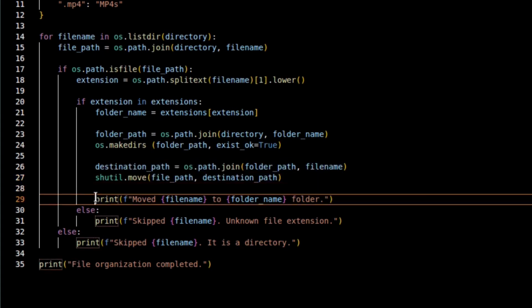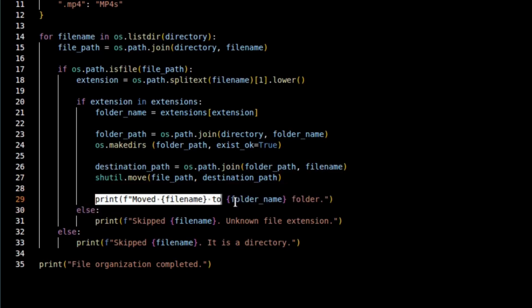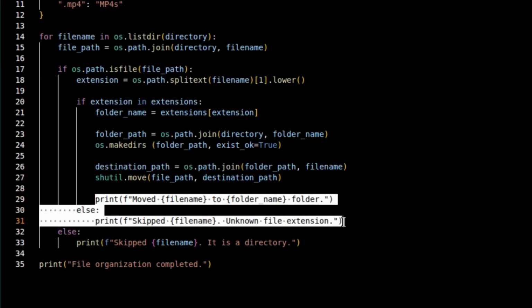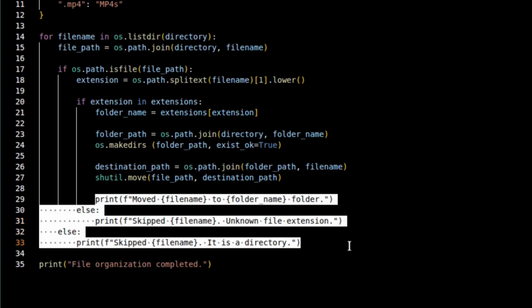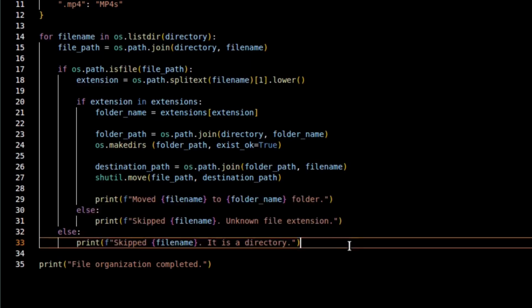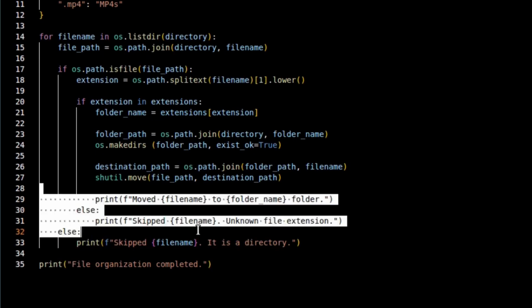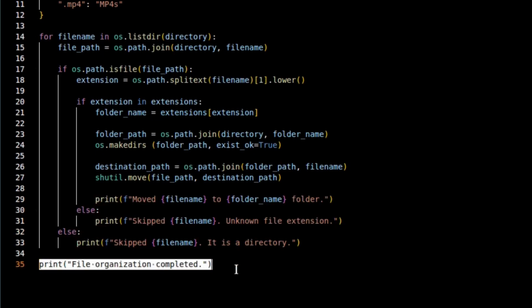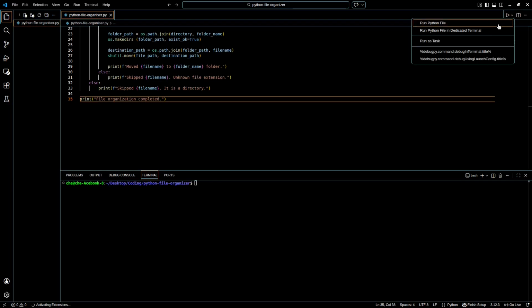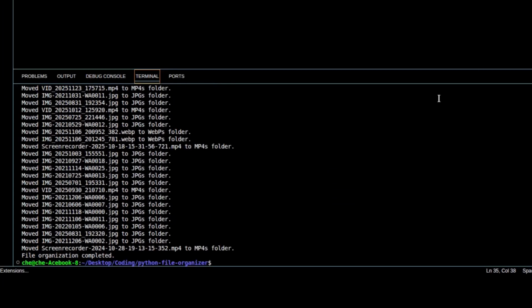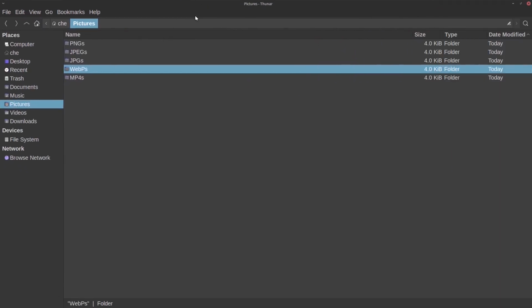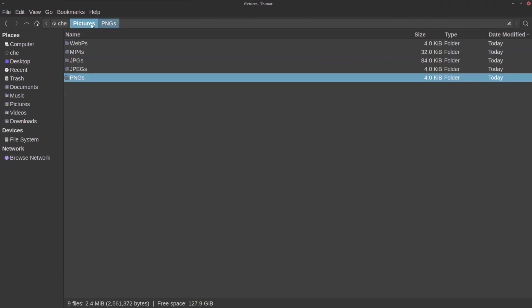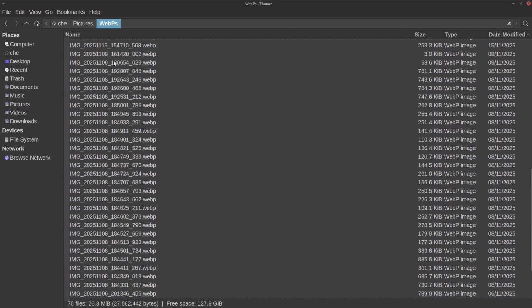If a file is not listed in the extensions directory, the file will be skipped and a message will appear indicating that the file extension isn't listed. If the program loops over a directory, the directory will be skipped and a message will state that the file name has been skipped. Once the loop has finished, a message will print indicating that the file organization is complete. And finally, I can confirm the changes by physically checking the relevant folder and making adjustments if necessary.